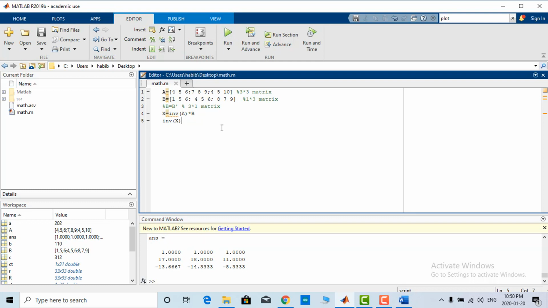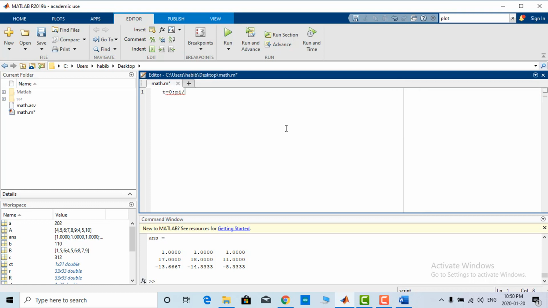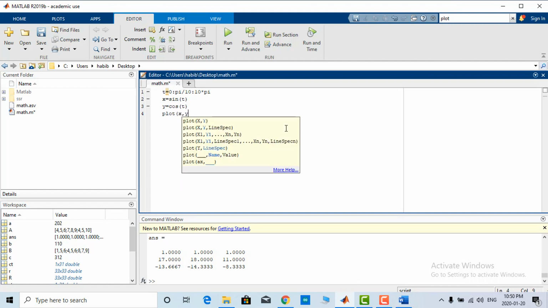Now I want to show you a three-dimensional plot. All right, so declare the x-axis first, like in that way. You can do that in your own way. Say 10 multiplied by pi, and then x equals sine t, y equals cos t, and then plot x, y, t.